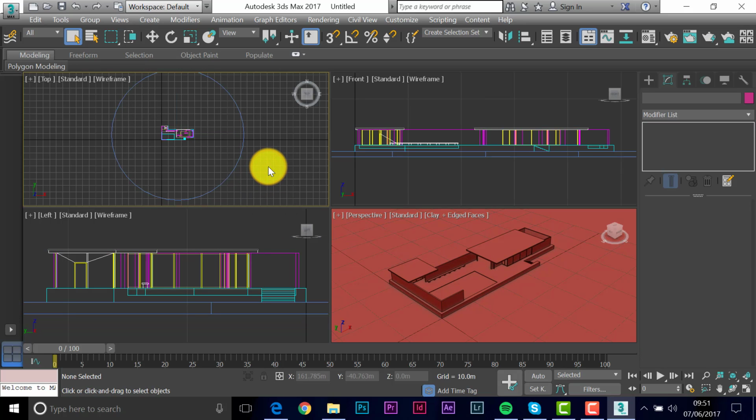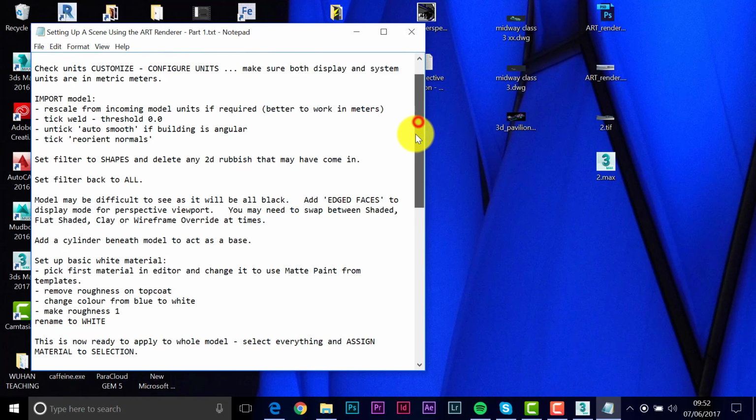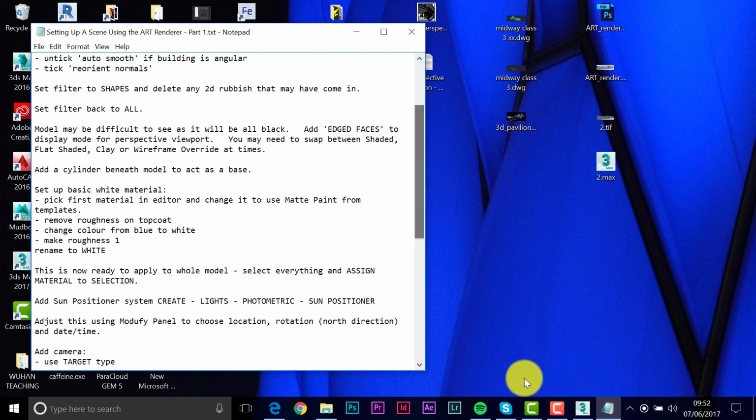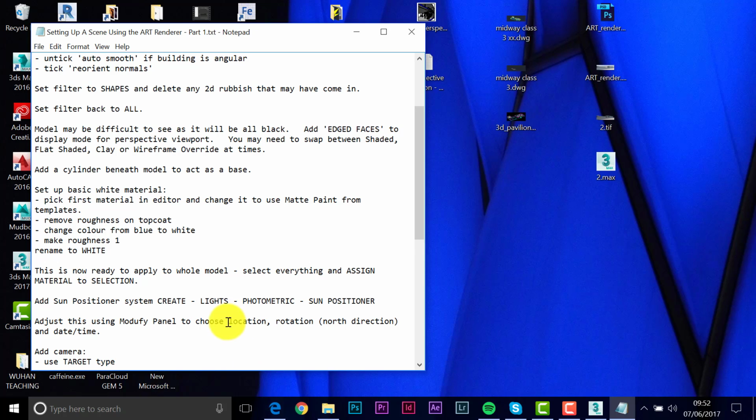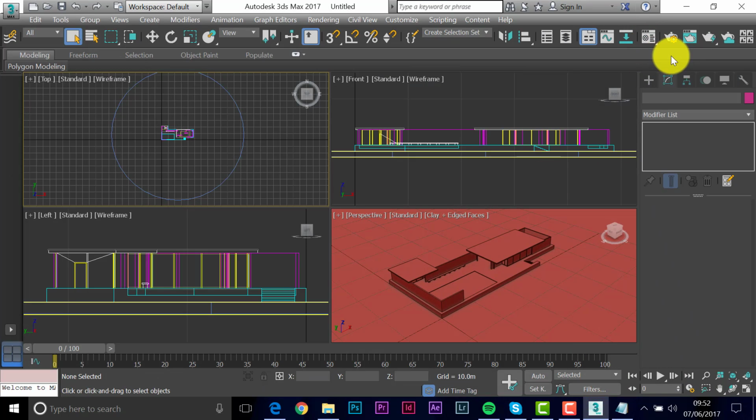And let me just check the script for a second. I want to try and go along with the script. So we've done the filter, cylinder, first material next. Okay, so I'm up to this point now, set up basic white material. Okay, so we're looking for our materials editor, and that comes in two versions, okay, the simple one or the more complicated slate editor. Use the simple one.